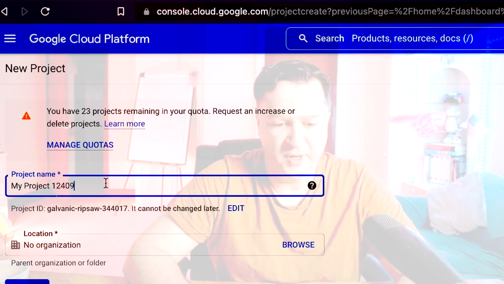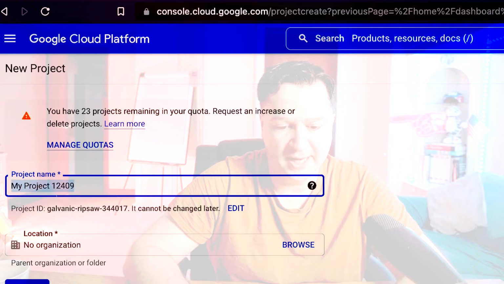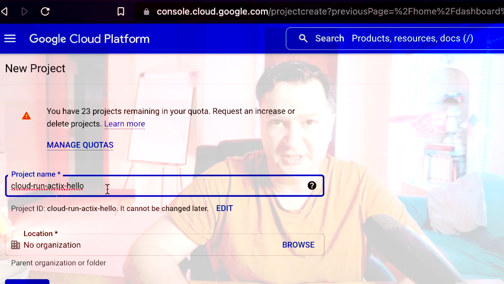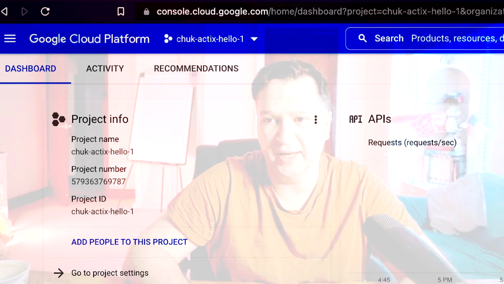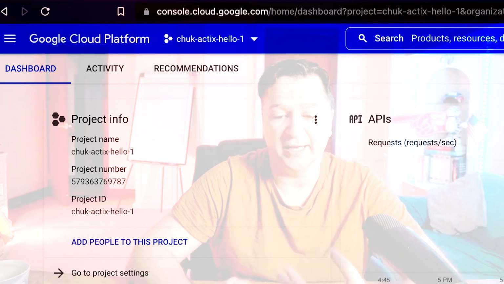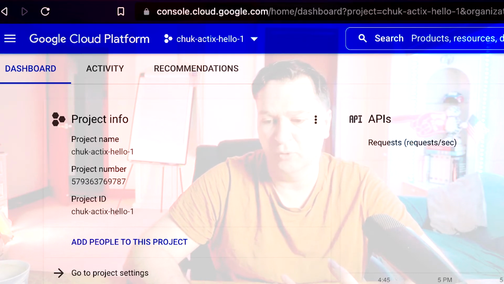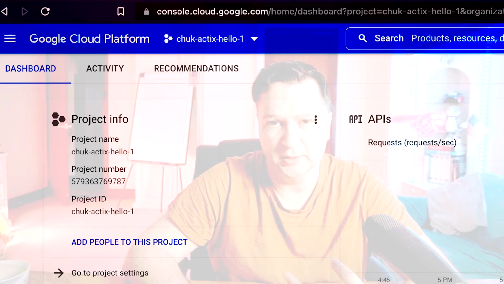So I'm going to give my project a name. I'm going to call it Cloud Run Actix Hello, so it's matching with what I had before. And then I'm just going to hit create, and that'll take a few seconds, and then it'll go and create that project. And once that's done, I can then start to use that for my deployment procedure.